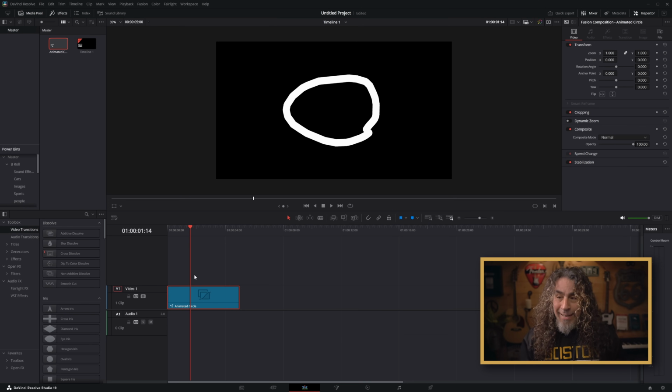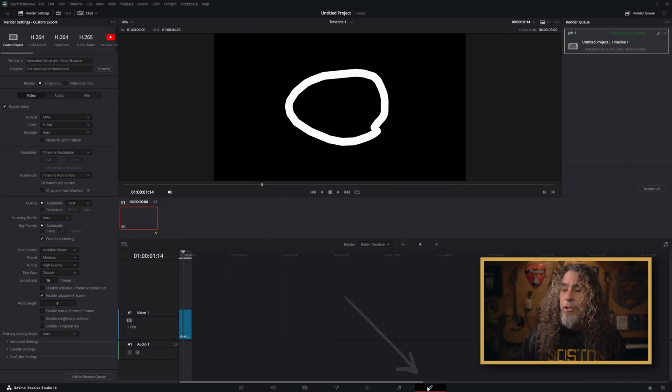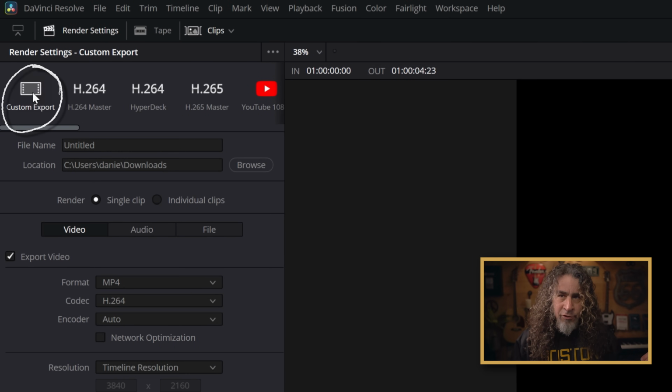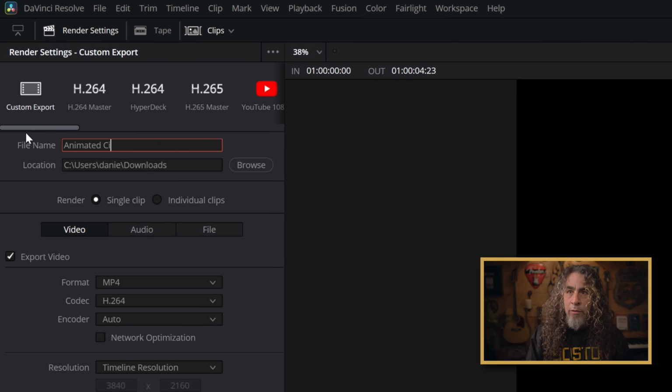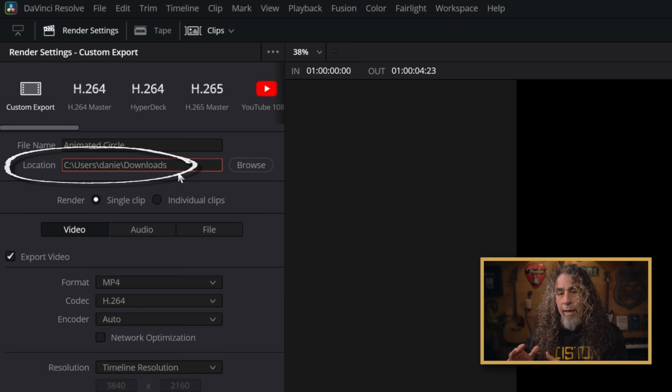Okay, so we're in the edit page and we have this thing built as a Fusion composition. Now we need to get it exported out so we can use it again in other projects. What you want to do is go over to the deliver page. And then up here, I like to use custom export. You can name this whatever you want. Let's call it animated circle. Let's decide where we want this to be exported to.